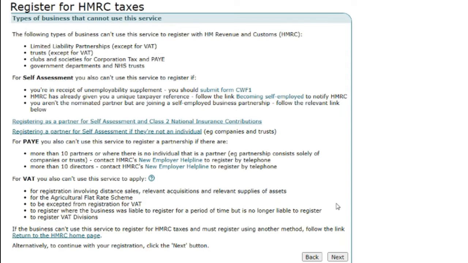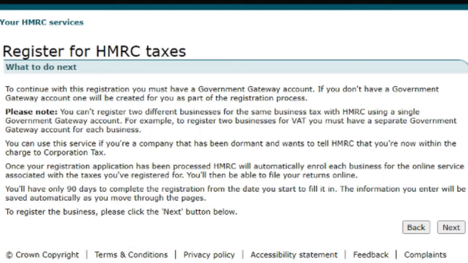For self-assessment, you can't use this service to register if you're in receipt of unemployability supplement, HMRC has already given you a unique taxpayer reference, or you aren't the nominated partner by joining a self-employed business partnership. So a lot more information there as well. I'll let you read that if that's of interest to you. I'm registering as self-employed, so I do qualify for this service. So I'm going to go ahead and click on next. So what to do next? To continue with this registration, you must have a government gateway account.